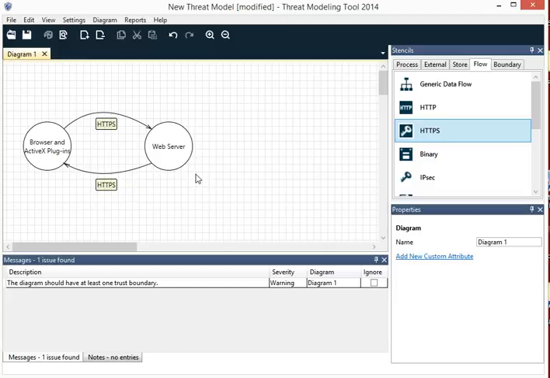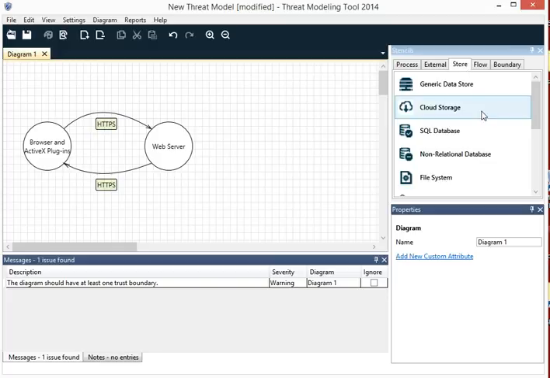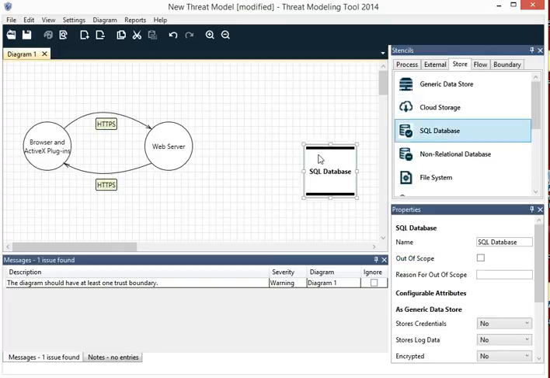What else? Database. So it's not a flow, it's a store. There you go. Is it SQL? Yes, it is. So we need a SQL database here. Again, make it look kind of nice. There's good.